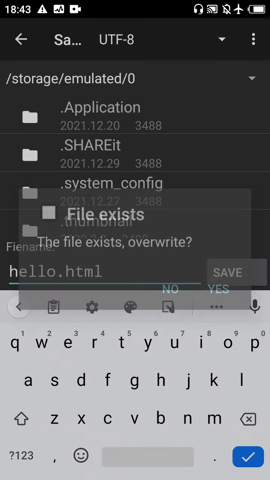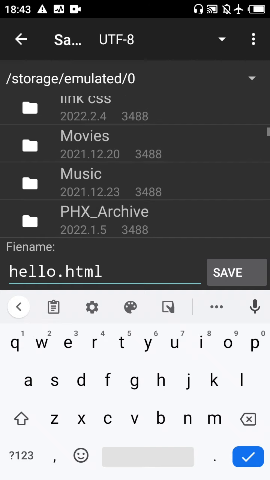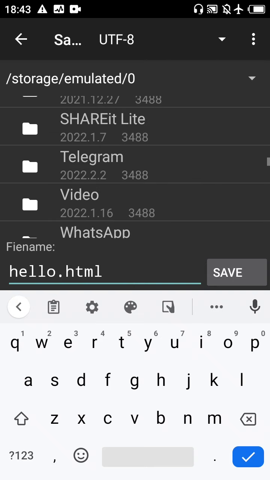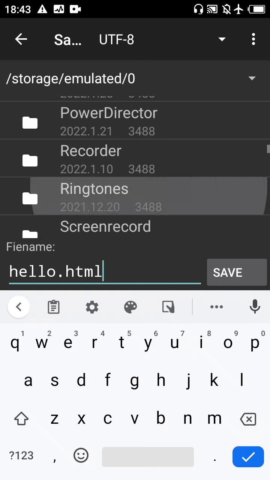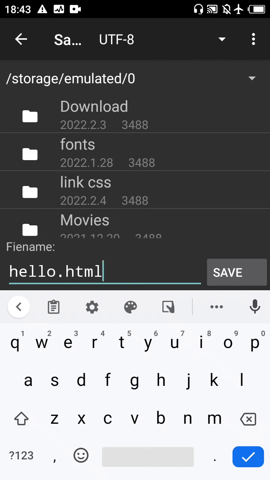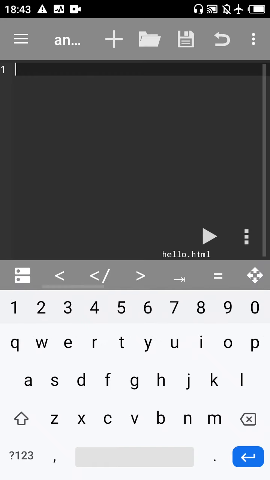So before you save, find a place where you will save it. So I created a folder. You can actually create a folder before saving your document. Go back to your phone folder, and you create a folder. Like here you can see link CSS. This is a folder I created. CSS means cascading style sheet. I just named it such a name. It's a folder I created in my phone. So here you can see tons of them where all my documents are stored. Then just save. So I've saved my document now.